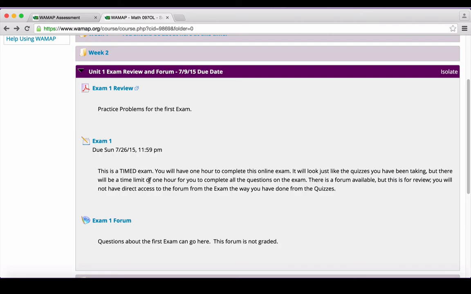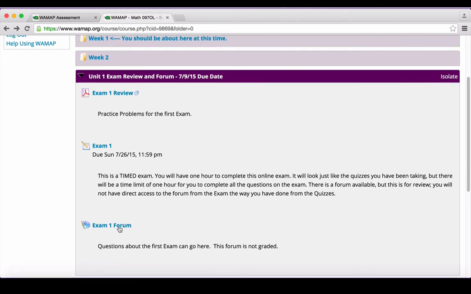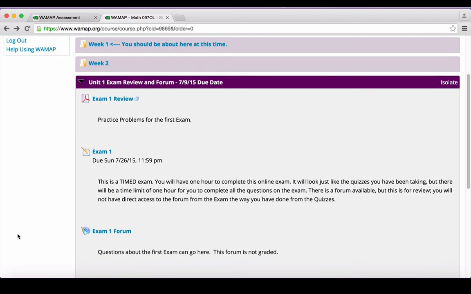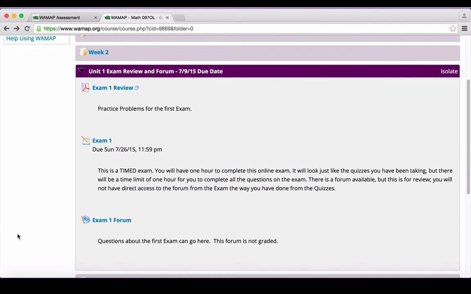Notice that this is a timed exam and you can't stop it once you start, so you should make sure that you have exactly 1 hour that you can work uninterrupted before you click on this link. Once you click on the link, you cannot stop or pause the exam. Finally, there's an exam 1 forum. You can't post to the exam 1 forum from the exam, but you can use it before you open the exam if you want to talk about the review questions.